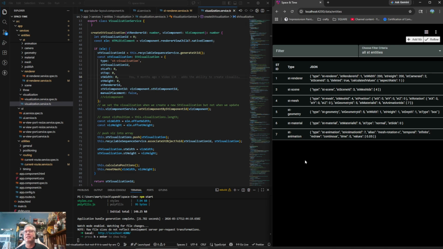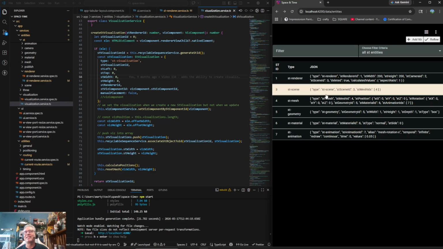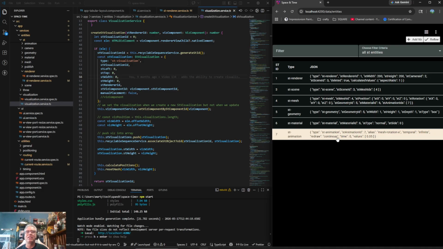So the ST visualization, the ST component, and the ST camera are gone. But the ST scene is still there, the ST mesh is still there, and the ST animation. And I'm starting to remember that when we did our ST story, our issue is to delete the ST animations, but really we need to delete the ST scene first. Then we need to delete the ST mesh, and then we need to delete the ST animation.